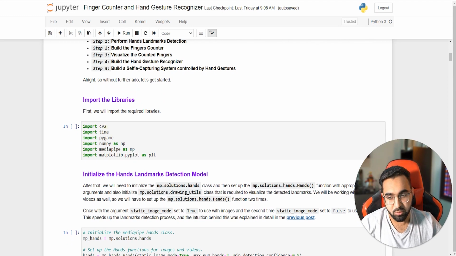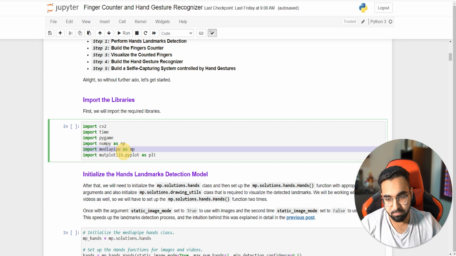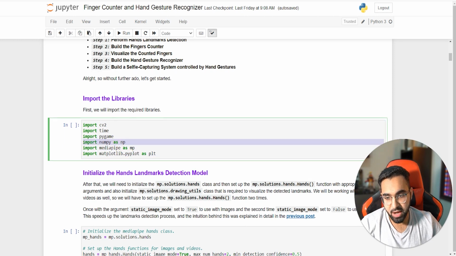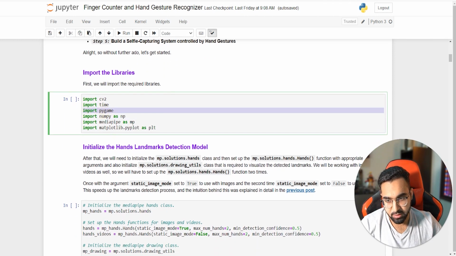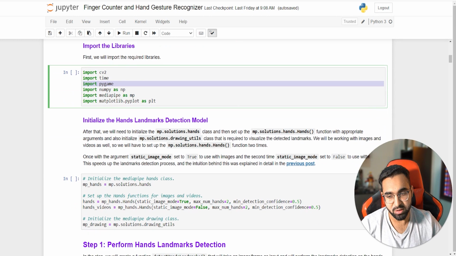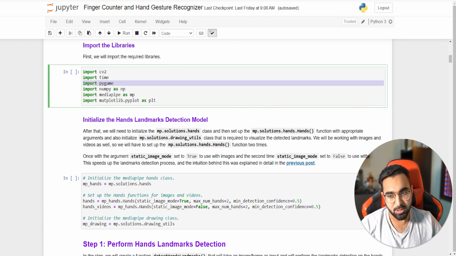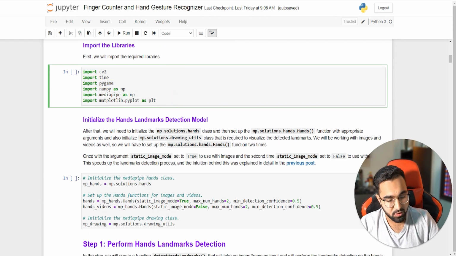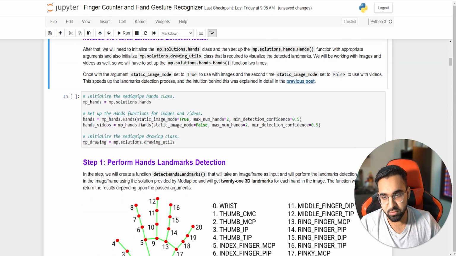As usual, we'll be working with OpenCV, Mediapipe, Matplotlib, NumPy, and today I'll also be importing this Pygame library, and the only thing I'll be doing with this is just playing a particular sound in the final application. So even if you don't want to install and import this, it's totally fine. I'm going to import it right now. So we're all set now.